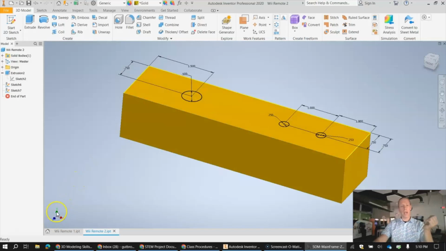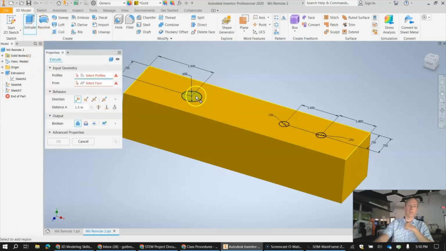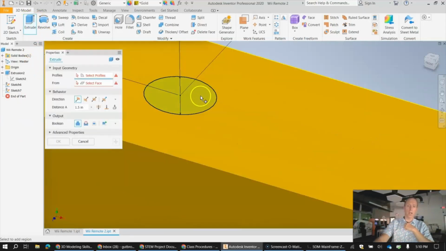So now what we want to do is add that last dimension. Right now, we're going to add a dimension in the Y because we did not tell it how far up and down to be. So I'm going to click extrude, and I'm going to click this area here. Notice I'm clicking kind of the middle of it. Sometimes if you click the outside, it doesn't work. So I'm going to click the middle of it.